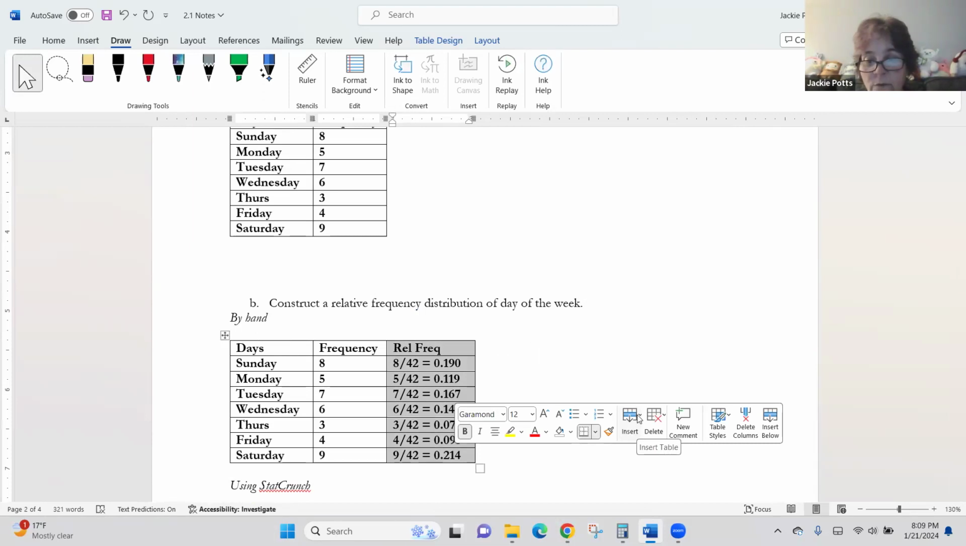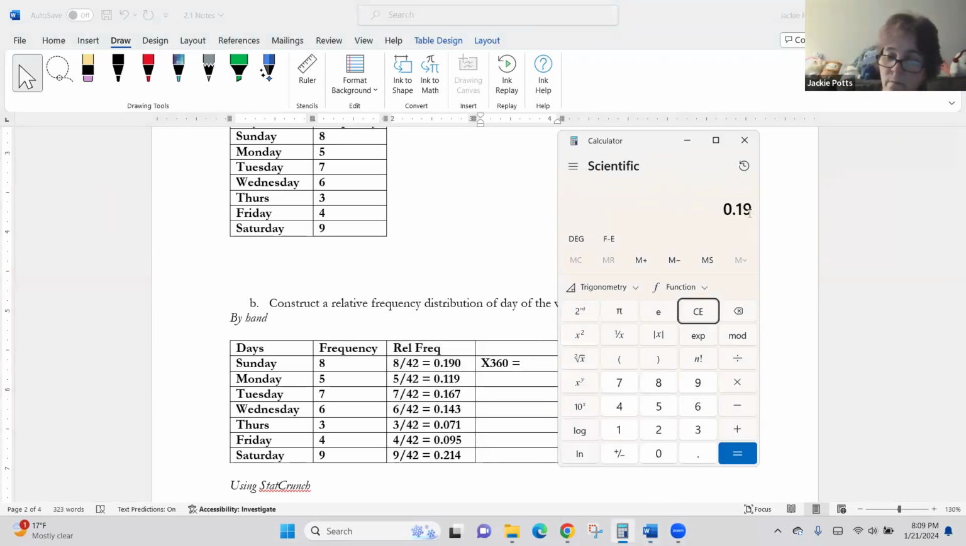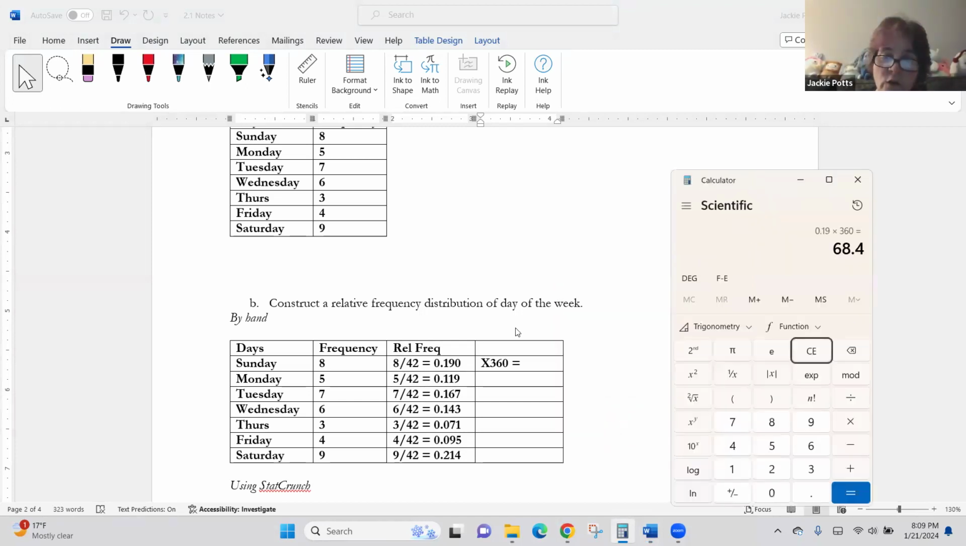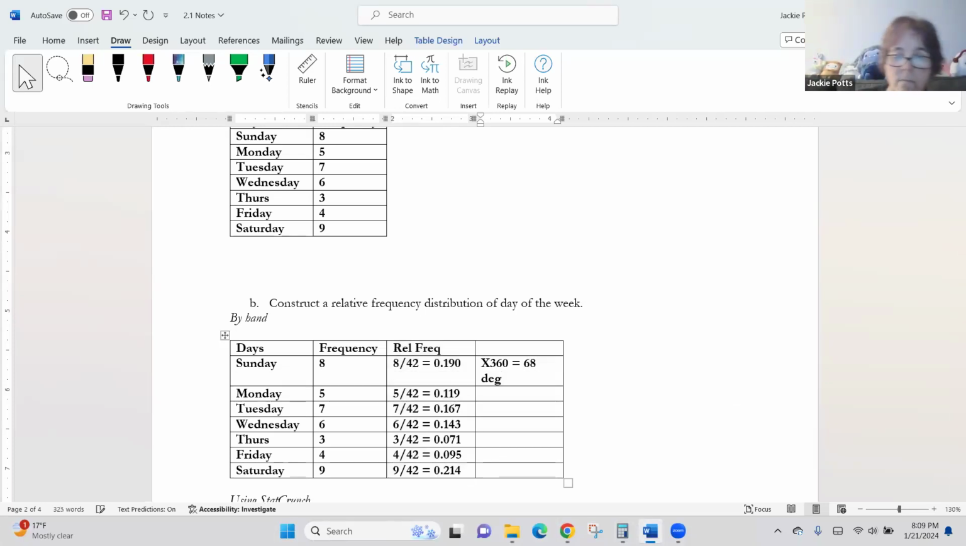We're going to add in another column. We times the previous thing by 360. What it does, it gives us the inner amount of degrees. That's how we do it by hand. So 0.19 times 360. That means we have an angle of approximately 68 degrees. All right, we do this all the way down so that we can pace around.